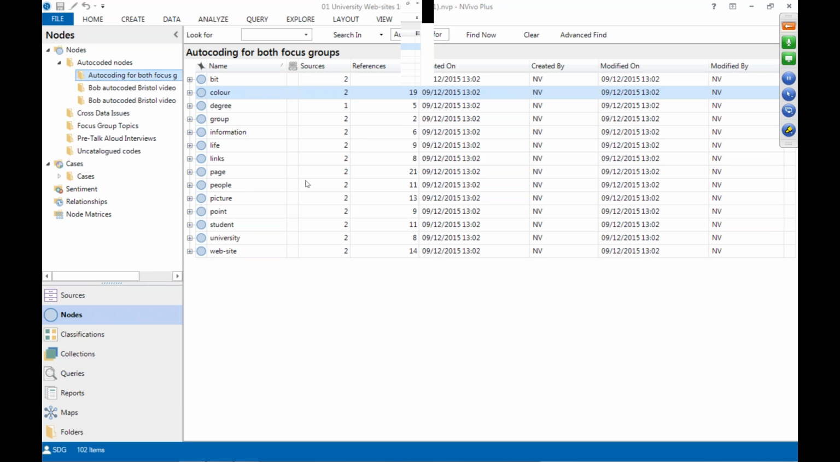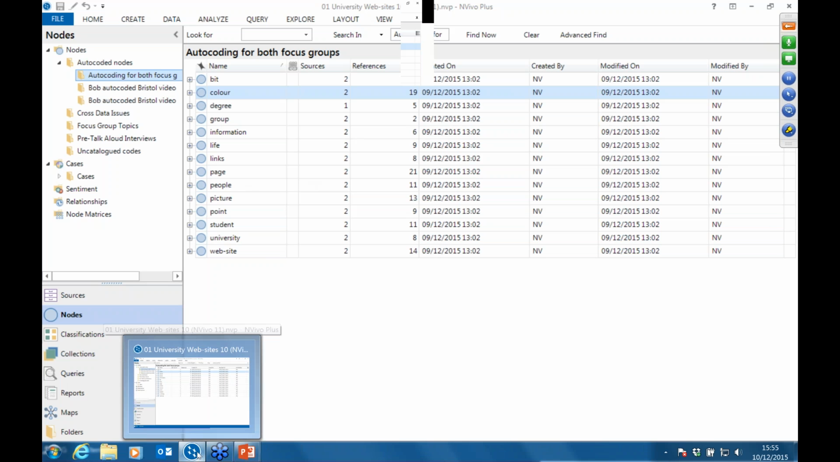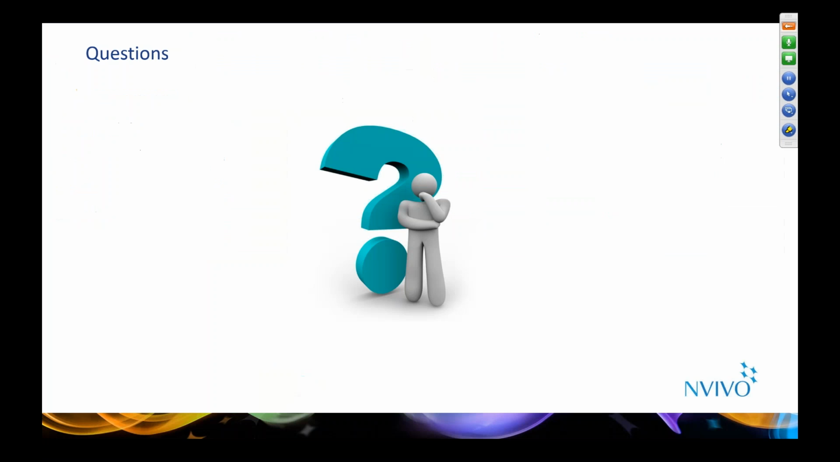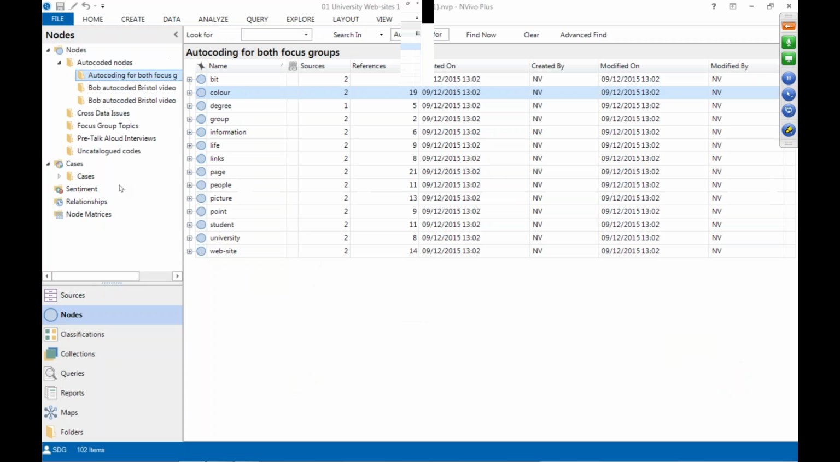Okay, only got 5 minutes left, so the next question is, can one autocode into pre-created nodes? When you say can you autocode into pre-created nodes, I'm not sure if I understand the question, but in a sense I did that.